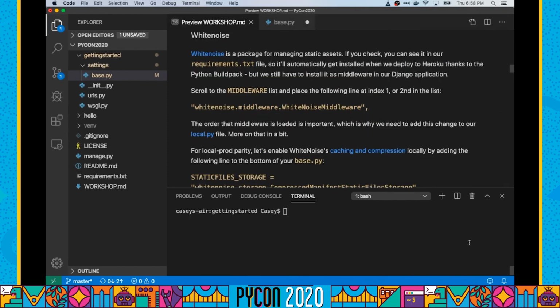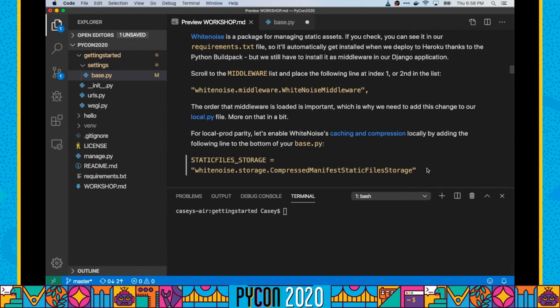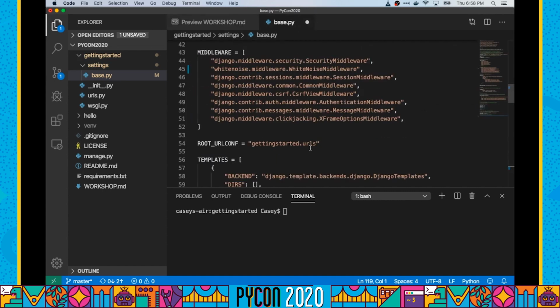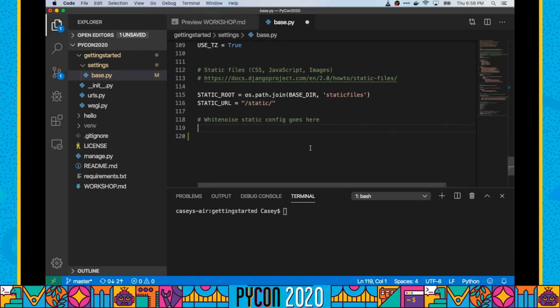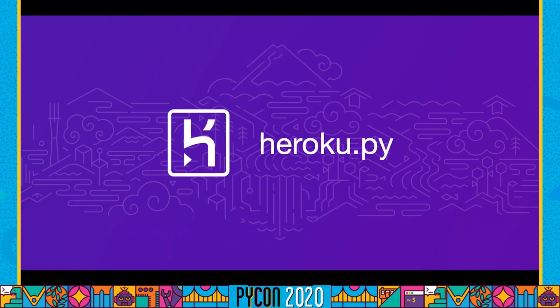Next, jump back to the workshop and grab this next code block, the static file storage setting. Copy it, and in base.py, we're going to scroll all the way down to the bottom. See, we've loaded WhiteNoise as middleware, but to actually use WhiteNoise compression, we need to set this variable. And with that, we're done with base.py. Congratulations! Save your work and commit it to Git.